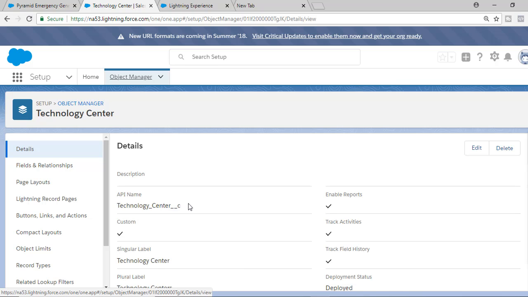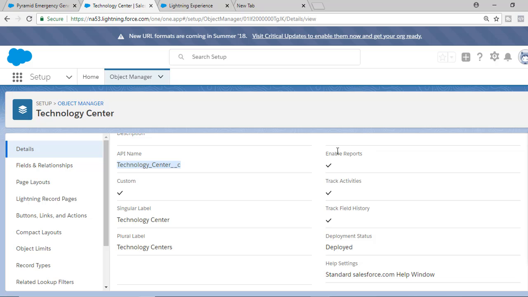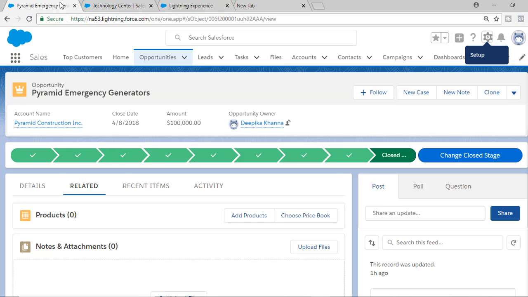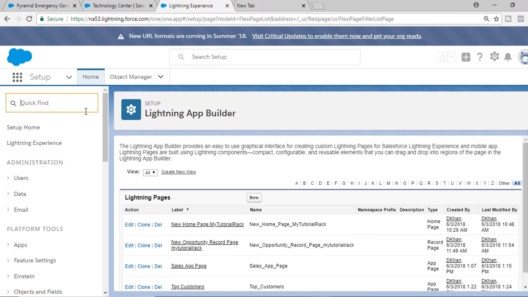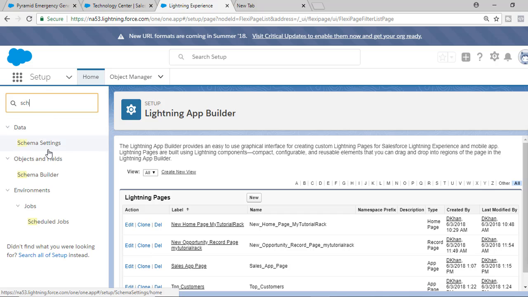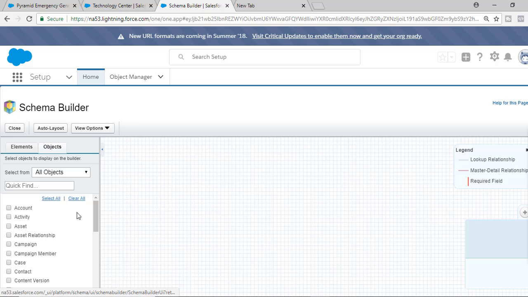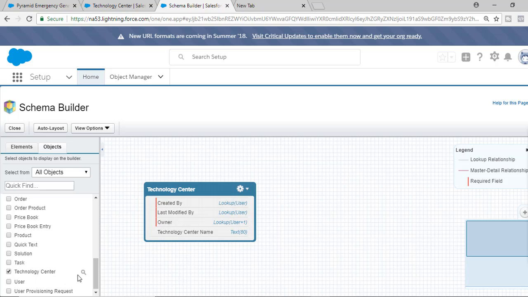So this is what I've done. I have created my first custom object, and I've enabled the reports, activities, etc. Now if you go to the schema builder here, you will see an object created called Technology Center. If you clear all and scroll down under the T, you will see an object created called Technology Center.